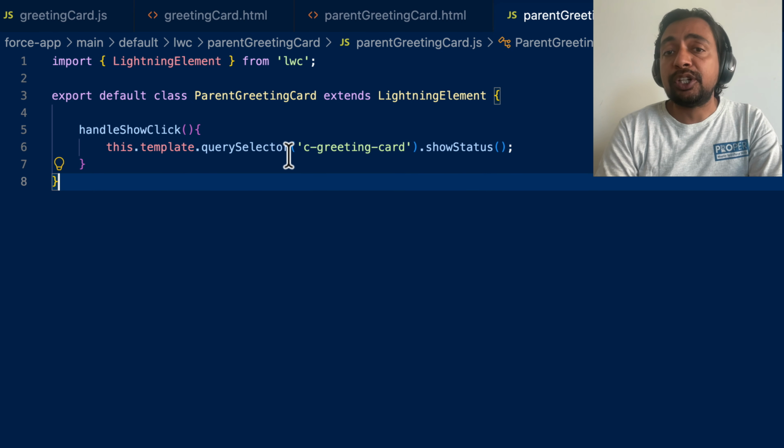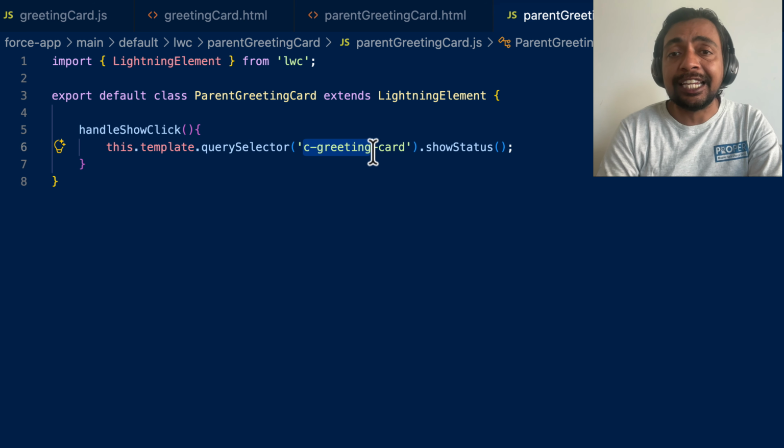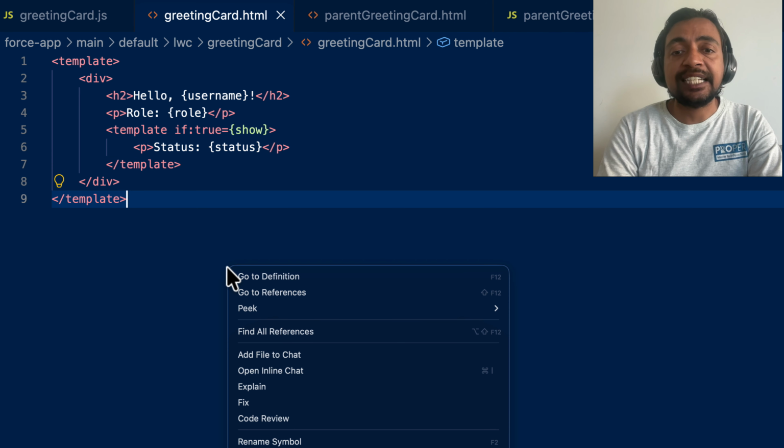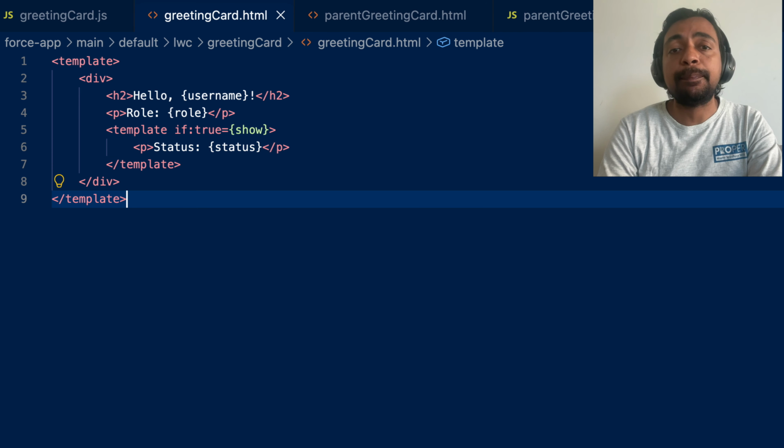I'm just copying this method name and here I'm calling it. So this.template.querySelector, inside the query selector, we will pass the name of the child LWC just like we mentioned it in the HTML of the parent, and then we can call the specific method that we are talking about. Now let me just deploy this. Also the child, to be sure that the current version of both are deployed.